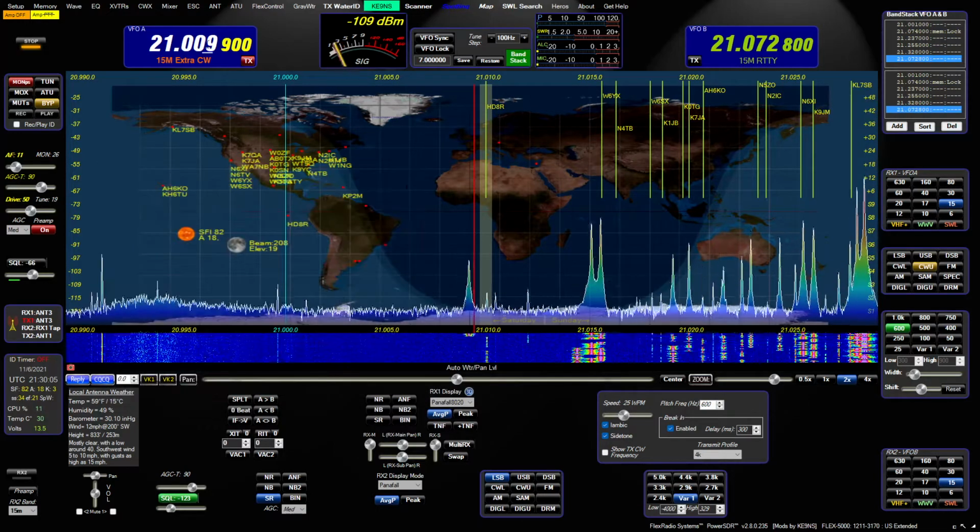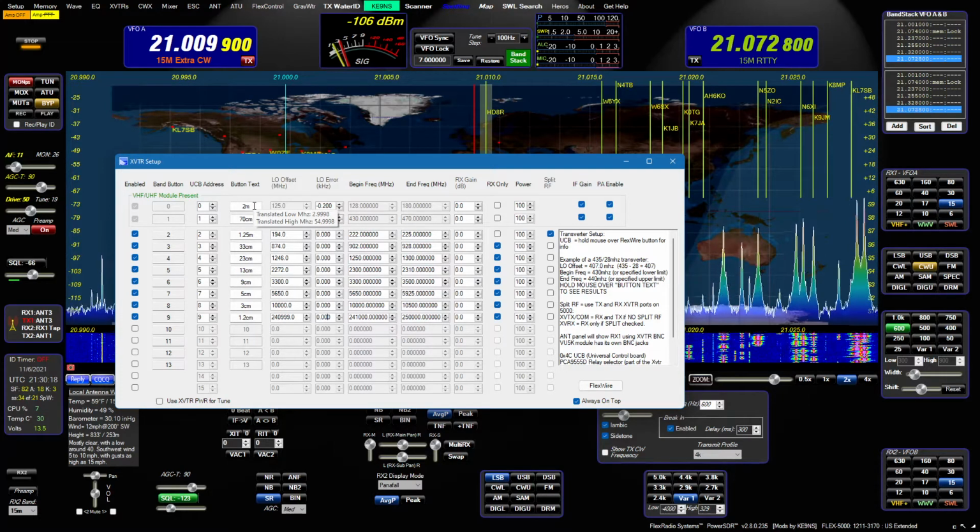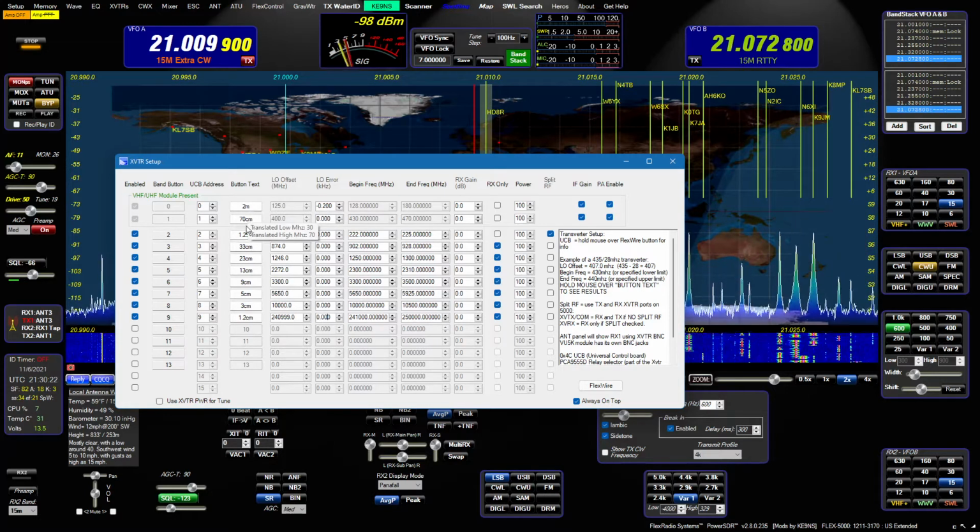The next is in the transverter. I upped the max from 99 gigahertz to 250, and I've added a little treat right here for translated frequency, so it automatically does the calculation and it just tells you what the translated frequency is going to be when you hold your mouse over there.